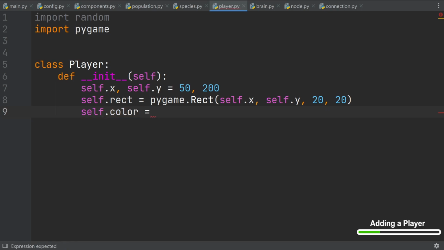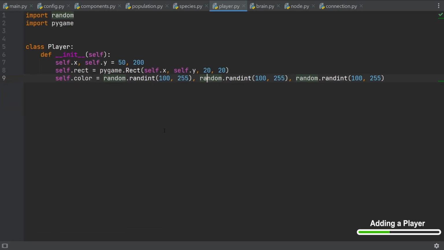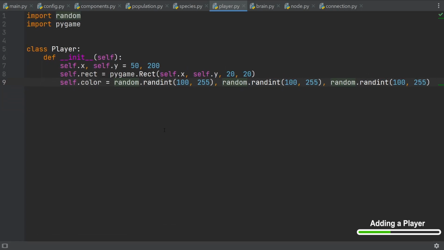And this color is going to be an RGB value, which stands for red, green, and blue. Each component of the RGB color is going to be a random integer between 100 and 255. The lower boundary for each of these RGB values is going to be 100, simply for the reason that the background is black and we don't want the random color to be too dark.